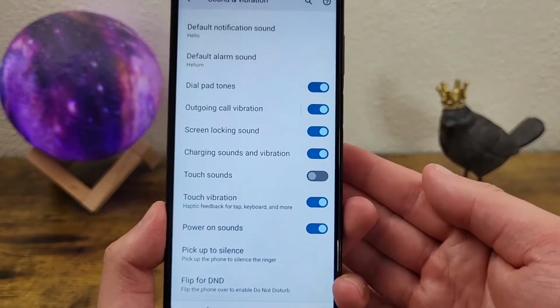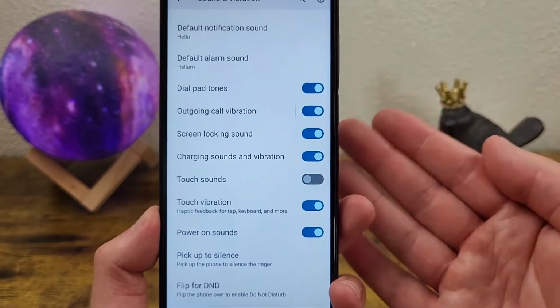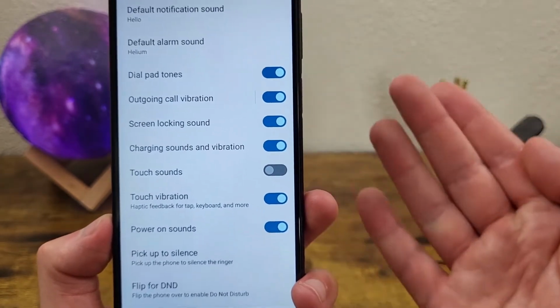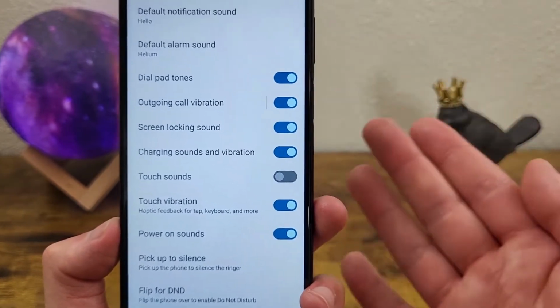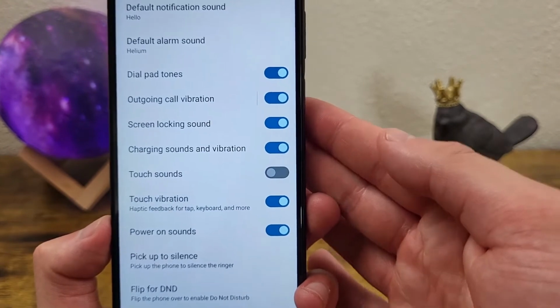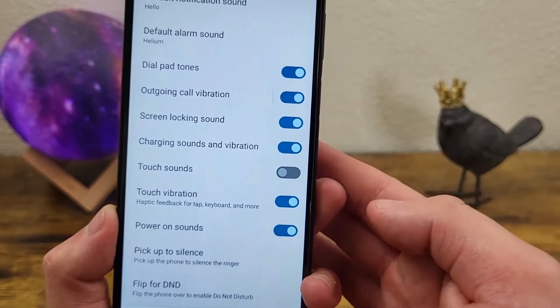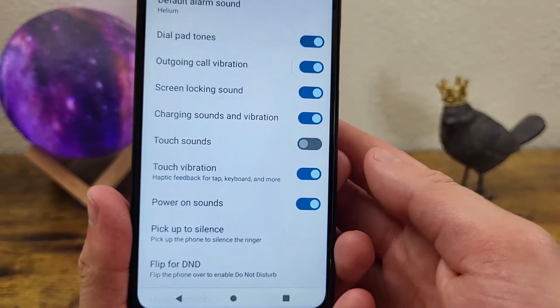And then at the very bottom, we got a bunch of sounds we can turn on and off. As you can see, all of them except touch sounds are on by default, but if you want, you can always turn them off. So we got dial pad tones, outgoing call vibration, screen locking sound, charging sounds and vibration, so when you plug in your phone, touch sounds, so if you want those enabled, you can turn them on, touch vibration, power on sounds.